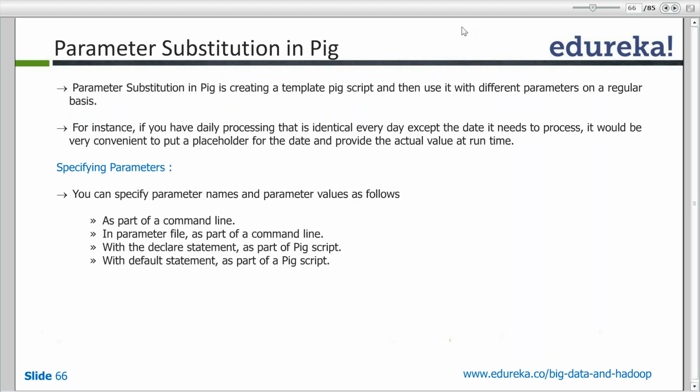Right, parameter substitution in Pig. Let's say a typical use case: I have a script which runs daily, and daily my input files are changing. So will I create multiple scripts for every input file? No, right? Since my input file is changing and I'm running it daily, my output file will also change. So I can make my script parameterized. I can pass a parameter as input, and a parameter as output. So you can use parameter substitution in Pig.